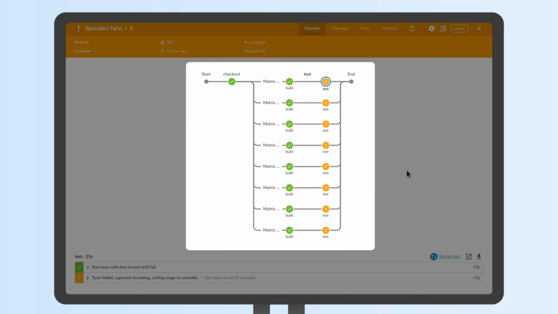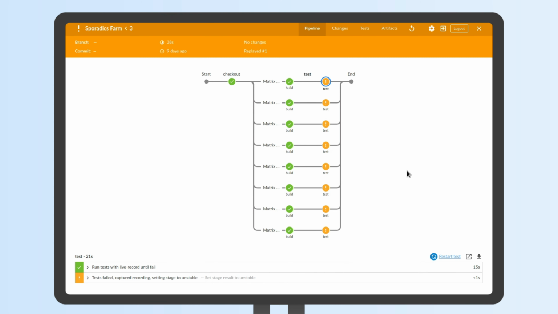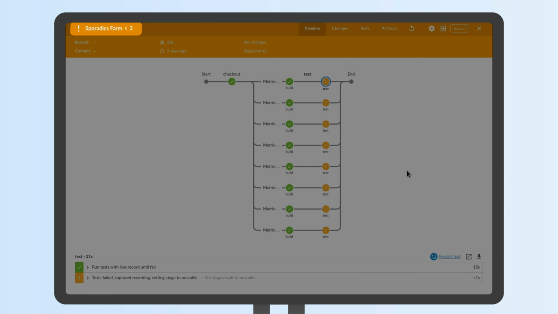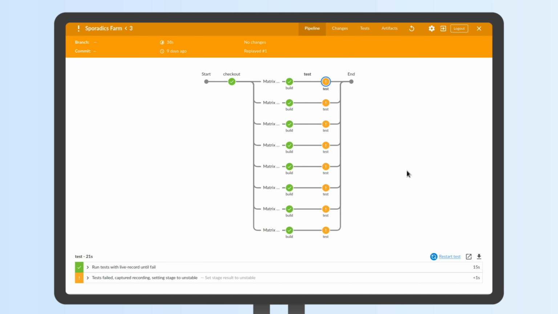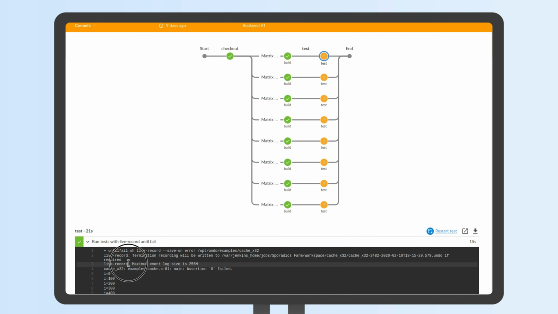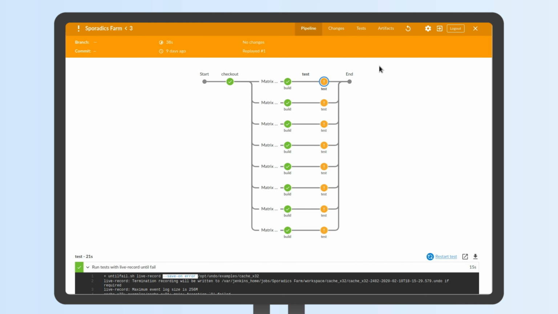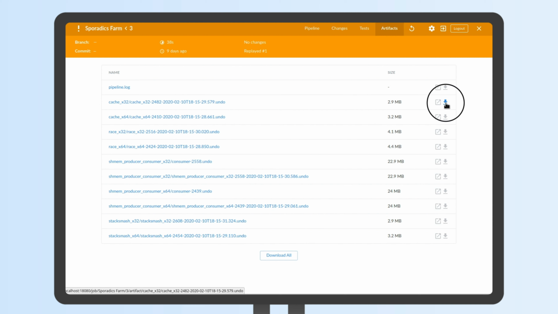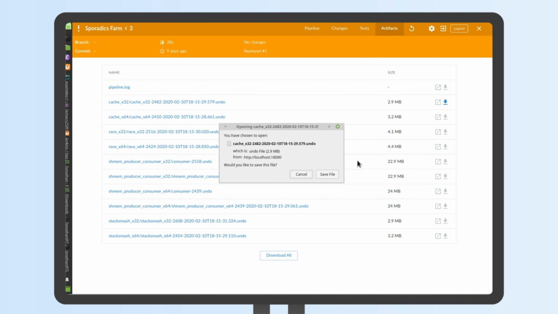This Jenkins pipeline has been set up specifically to generate LiveRecorder recordings of intermittently failing tests. One of our customers calls their version of this setup a Sporadics farm, so we've named this pipeline accordingly. Each of a set of known failing tests, here we have 8 tests, is run under LiveRecorder until it fails. Recordings of test runs that pass are not saved, but recordings of test runs that fail are stored as Jenkins artifacts. In effect, this pipeline has turned intermittently failing tests into 100% reproducible test cases. Let's download one of these recordings and see how it can be used to diagnose the underlying defect.